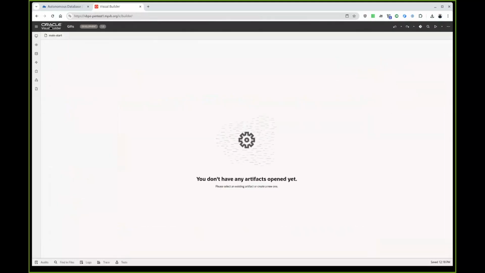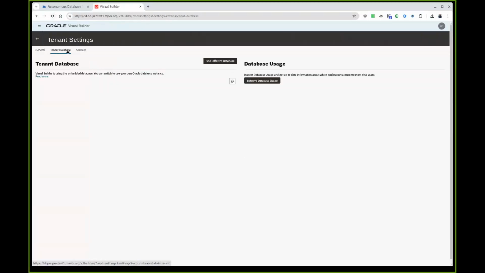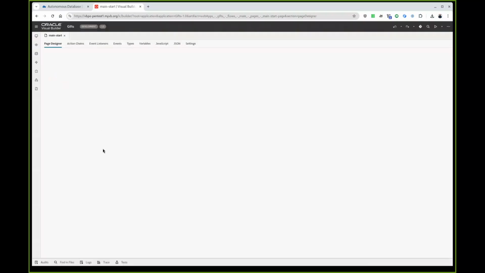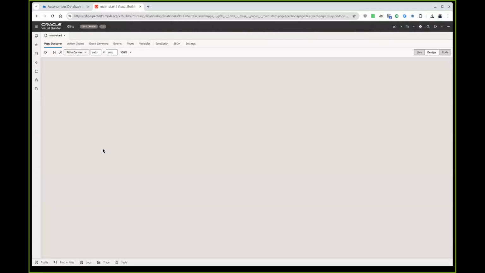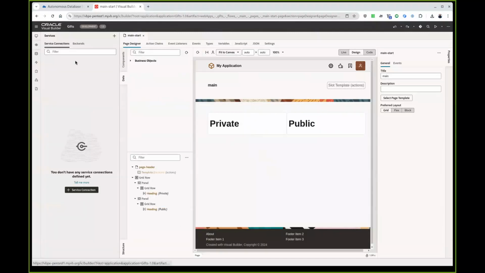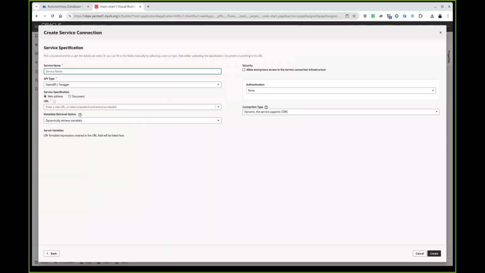We'll jump back out to the top level here so I can show you that under settings, I am just using the built-in free database that comes with Visual Builder. I'm not doing anything sneaky going through the back end. I'm just connecting to the ORDS endpoints. So let's jump over here. I've already pre-stubbed in this app with a public and a private area to put the data once we connect to it. So let's start out by creating a couple of service connections.